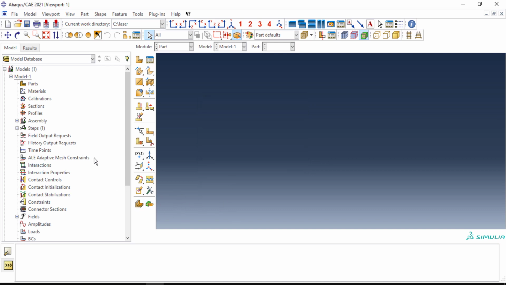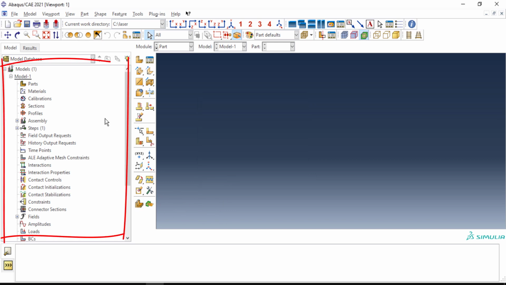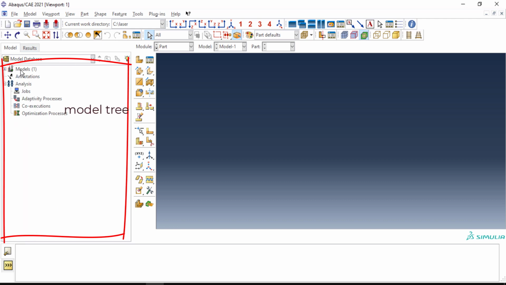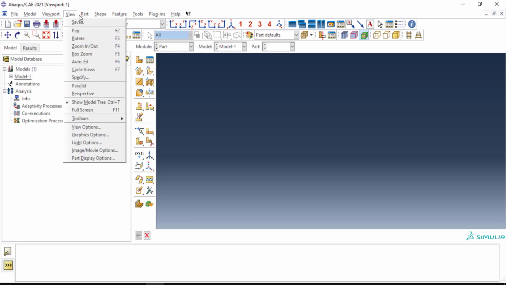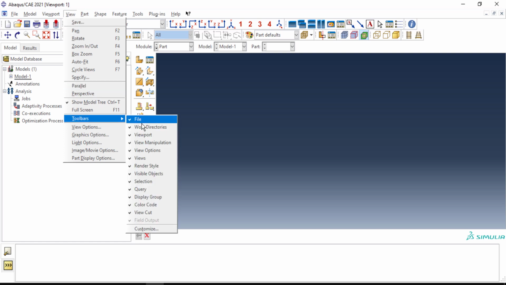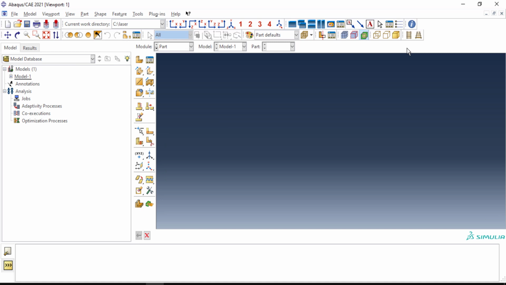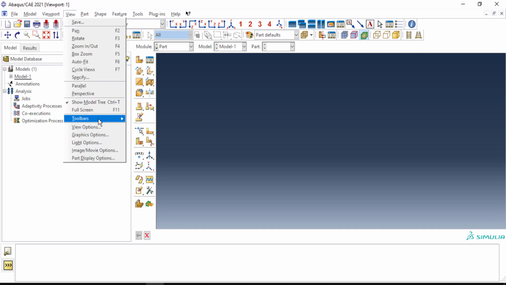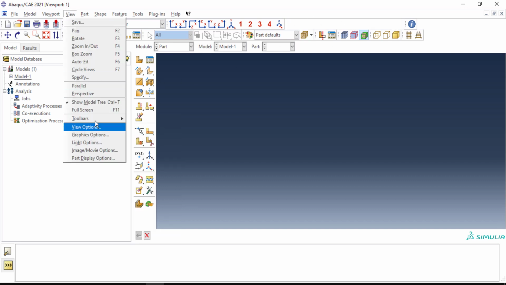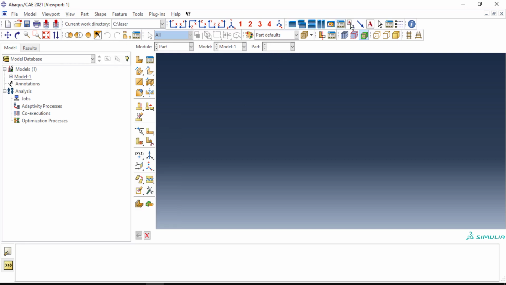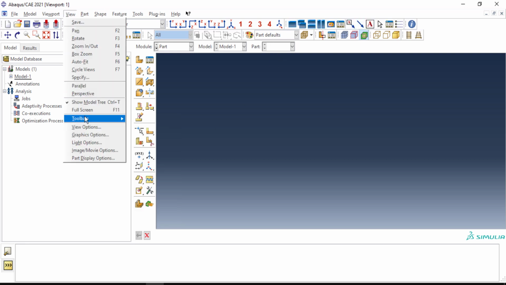If I press OK, you can find on the left side this tree menu. You can find your model. This model will be saved at the directory location. Also, you can go to view from the main menu, toolbars, to show and hide some options that appear there, like these options, the viewport options. I hide the viewport options, and I can show them again, and so on. All options you can show and hide from these toolbars.